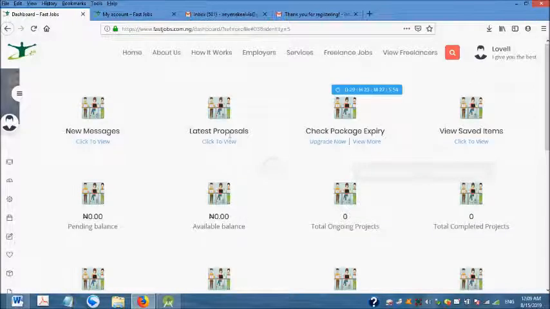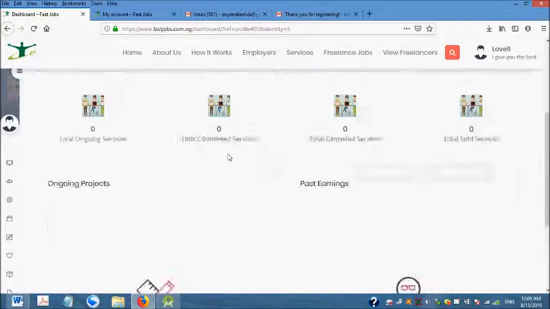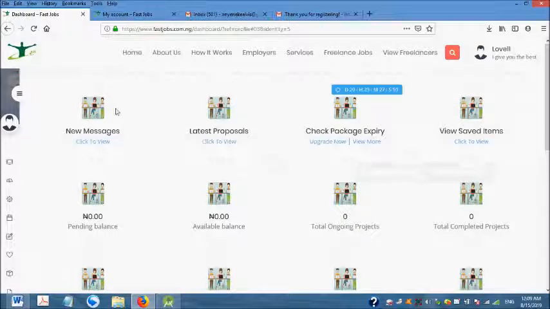Okay, so we are now at the dashboard. Remember when we registered, we came to this dashboard. This is your message center where you see messages you've gotten. This is where you see latest proposals. If you want to upgrade some services, this is where you can upgrade, and where you can see the services that you have subscribed to. Now there are some items you save. This is where you see them.